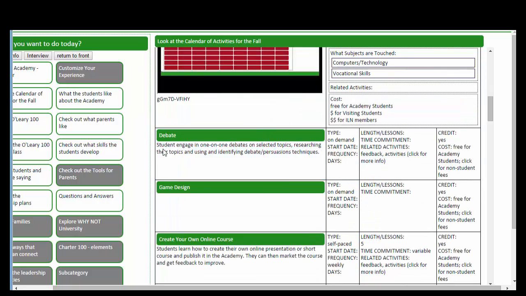Okay, so this should really help you understand what it is that we're doing in the Academy and see if this is something that's right for you.